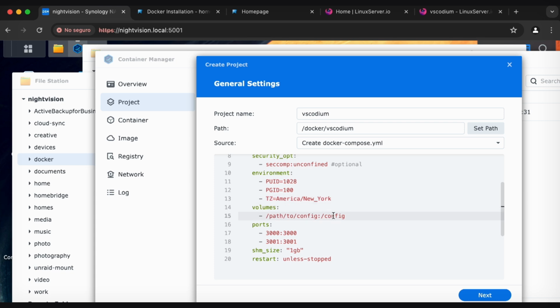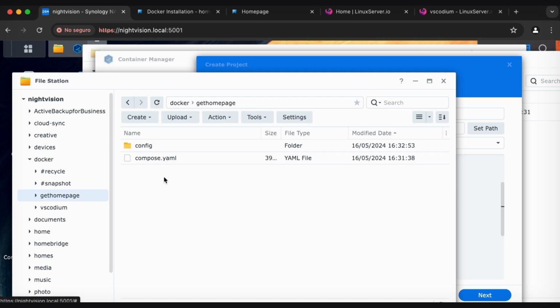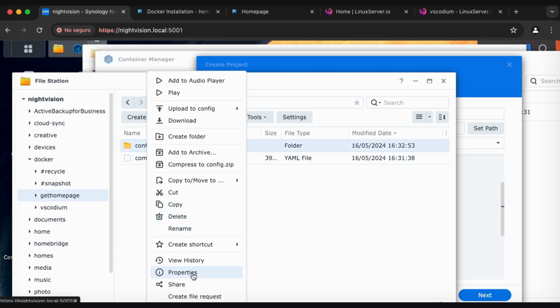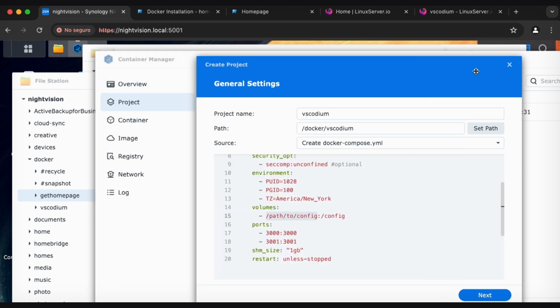And then under volumes, the path to config here is a little bit different. It's not to a bunch of configuration files for VSCodium. It's what files can it access. And in this case, I want it to be able to access the files under Get Homepage. So I'll go to Get Homepage. I'm going to right-click that config folder and click Properties. I'm going to copy that location. And then back in Container Manager, I will paste that location here, right before the colon. So before the colon, it's now going to have the Docker Get Homepage config folder.